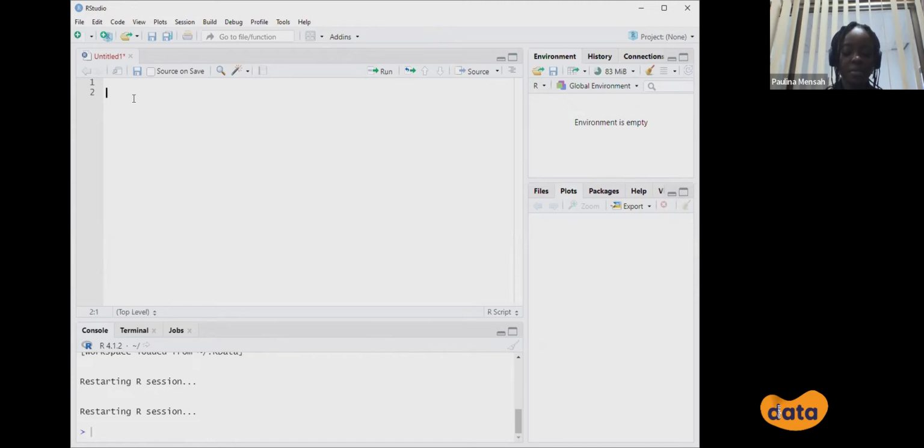There's the assignment symbol, which you can get with Alt and minus. So that's the assignment symbol. This is for those who are completely new. And then we have Control, Shift, and C to comment out a line of code or a block of code. So that will just comment it out for me.